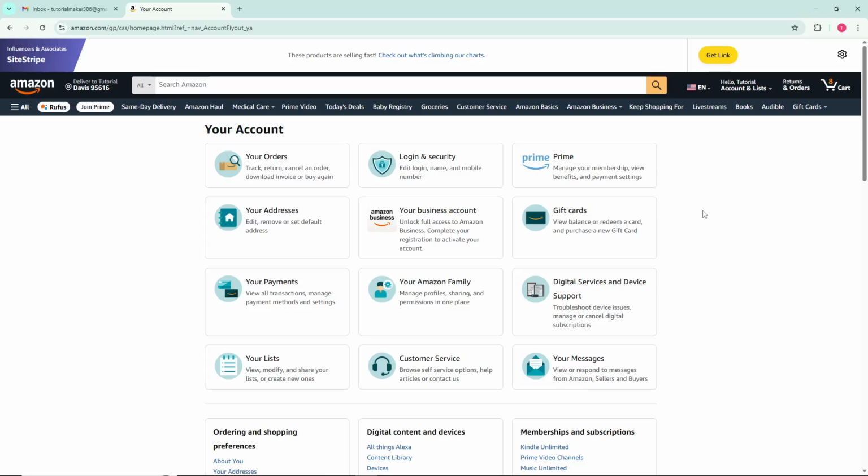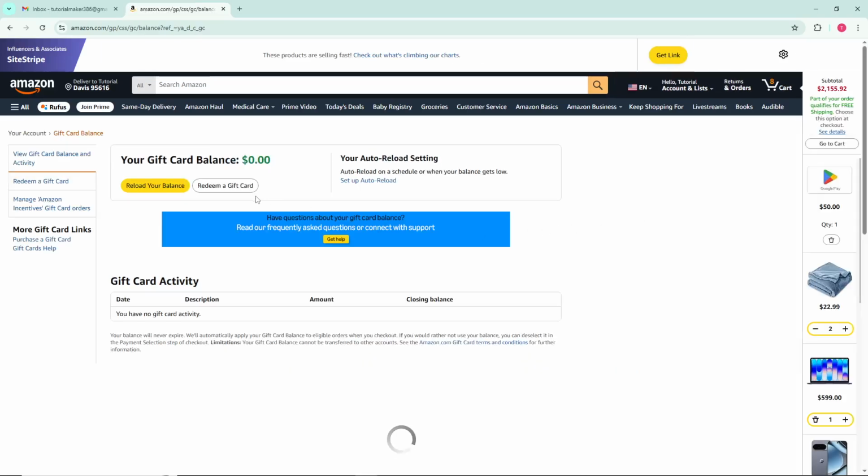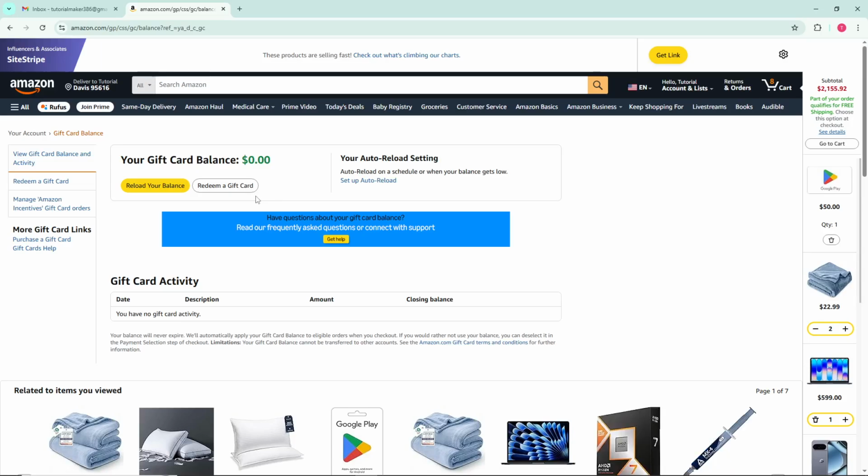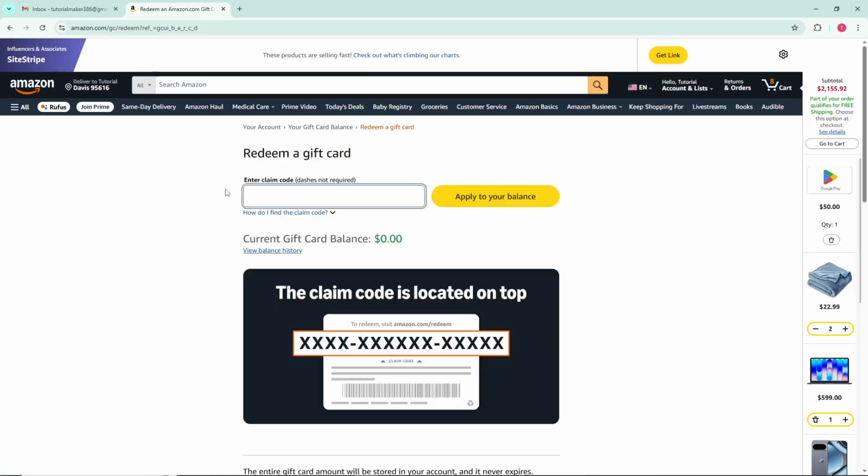On the account page, click on Gift Cards. This section is where you manage all your gift card activity, including checking your balance and redeeming new cards. In the upper left panel, you'll see an option that says Redeem a gift card. Go ahead and click on that to proceed with adding your voucher to your account.